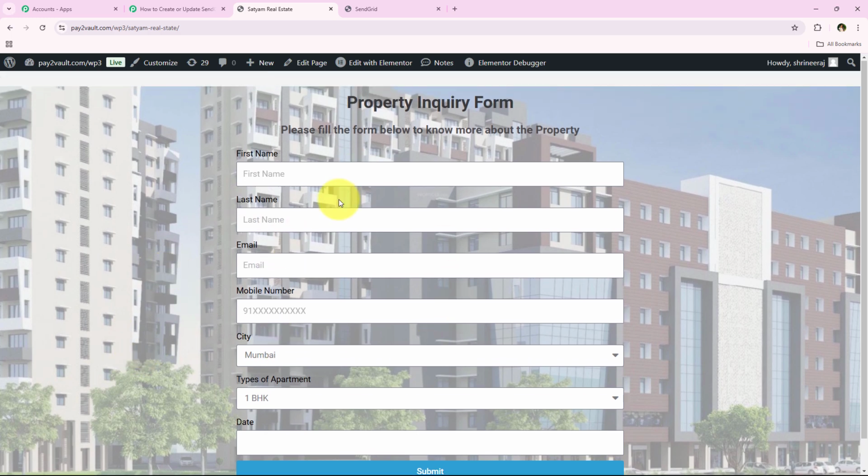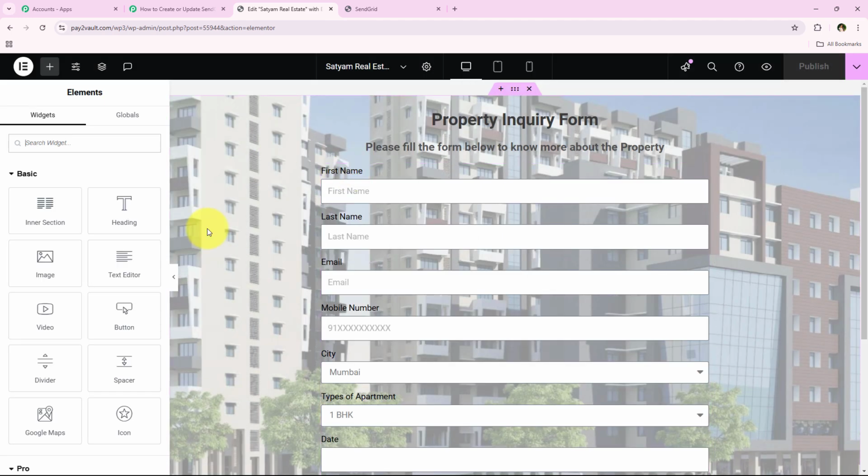So I'm just going to open this form, and over here you can see the button of Edit with Elementor. You have to click on this button, and it's going to open my WordPress account. Over here, as you know, Elementor is a plugin of WordPress, right? So yes, you can see this is the form settings.